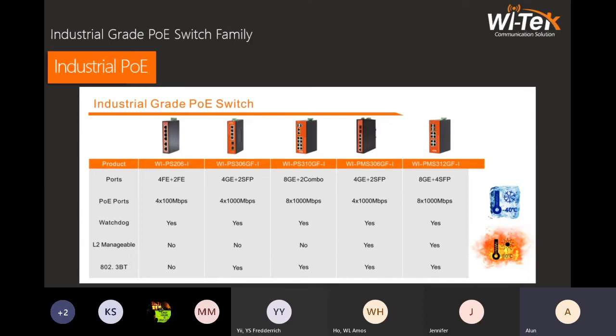And for our industrial PoE switch, now we have the models below. The 206 is for 100 Mbps ports, the PoE 306GF has 4 gigabit PoE ports, and the 310GF has 8 PoE ports plus two combo. The PMS 306 and PMS 312 are gigabit managed industrial PoE switches. You can see that these models both support the BT standard. And for the fast ring function, you must have at least one managed PoE switch in the ring.